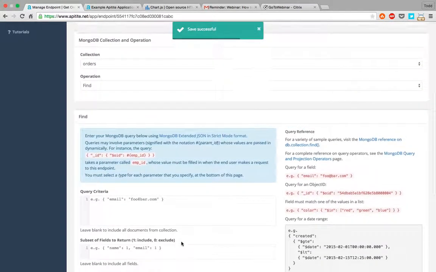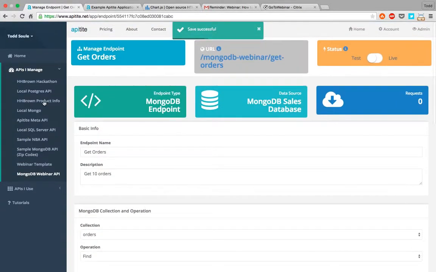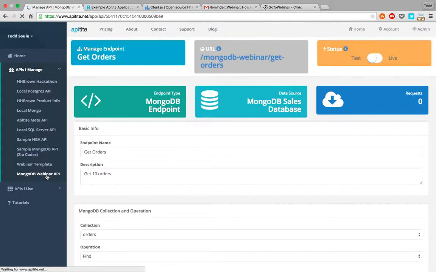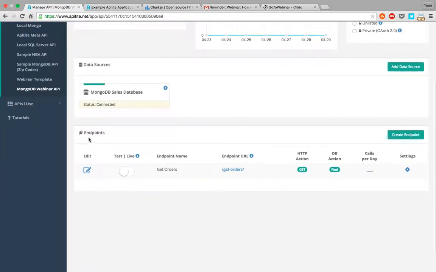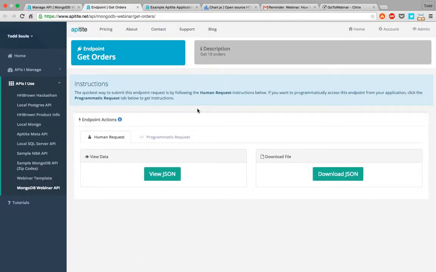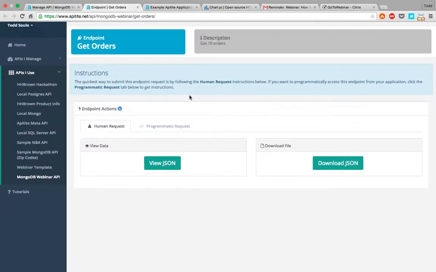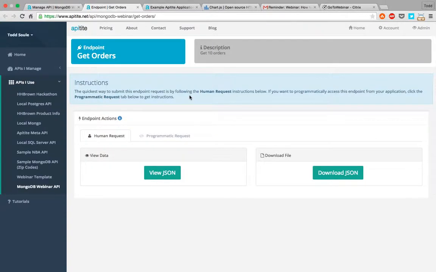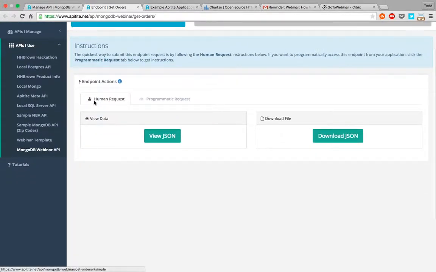And at this point, believe it or not, we have a fully functioning API. So if we were to go back to our MongoDB webinar API and go down, you can see we've created an endpoint. I'll turn on live mode. And then here's the endpoint URL. And if you were to click this, now you can view the endpoint as if you were an API user. So this is what a user of your API actually sees if he or she goes to the website. And you can see highlighted already is this human request tab.